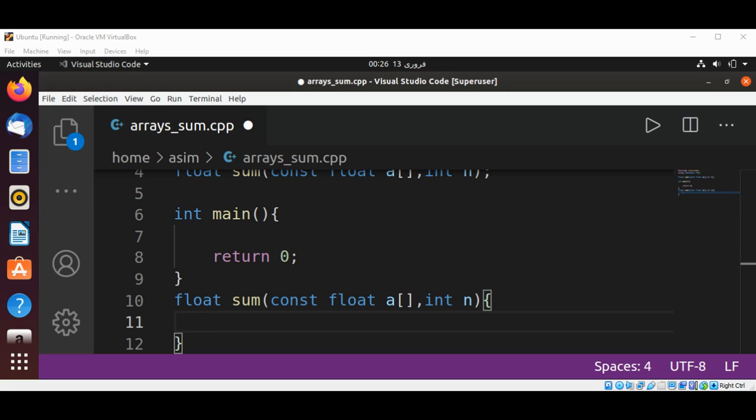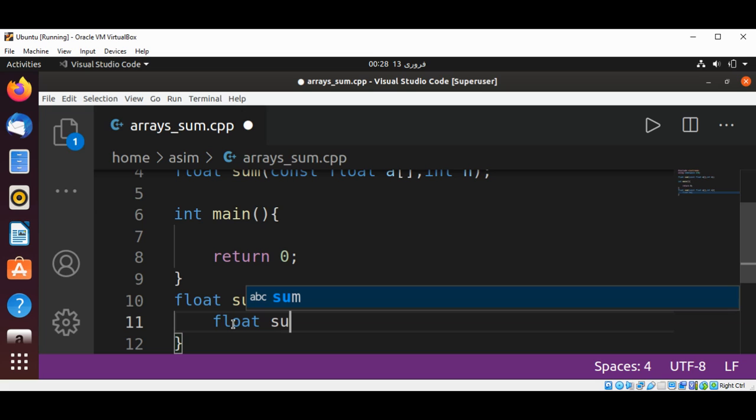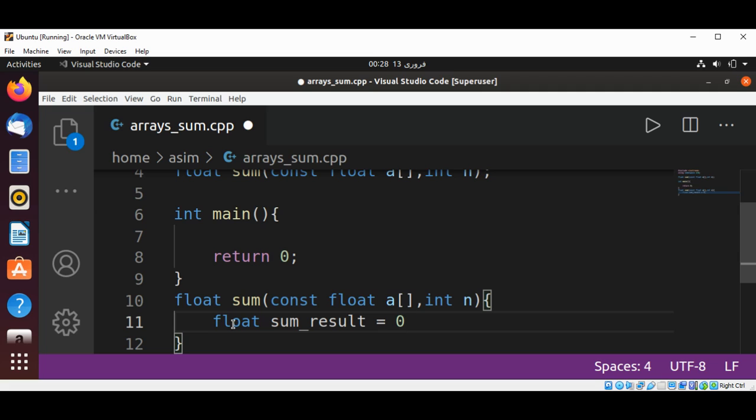We will have a summing variable which will be initialized to 0, and then each floating point value in the array will be added in turn. So this will be our sum variable of float type, and it will be initialized to 0.0 of floating.